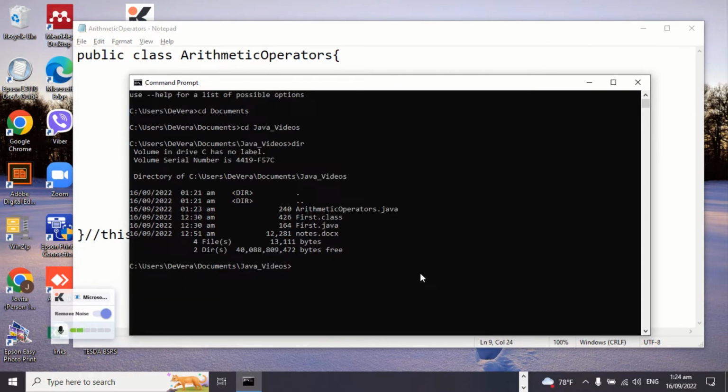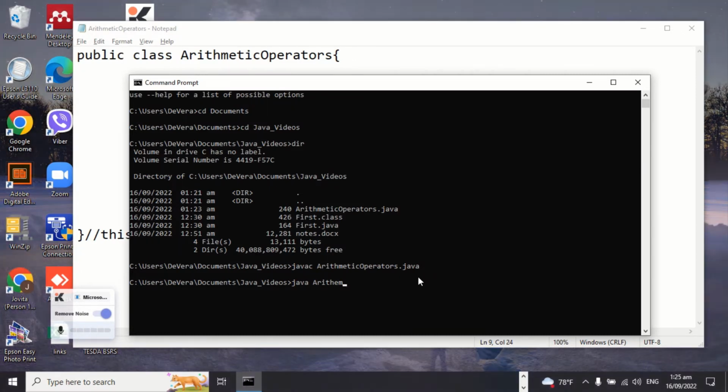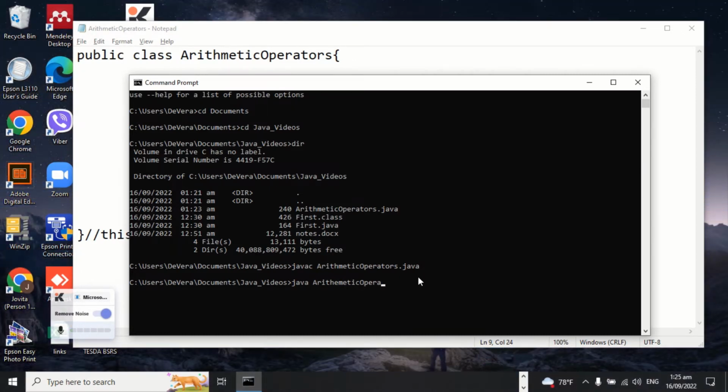So arithmetic. I can now compile. We can now compile. So javac Java arithmetic operators.java. So there's no error. Let's run the program. So we have java Java arithmetic, arithmetic operators.